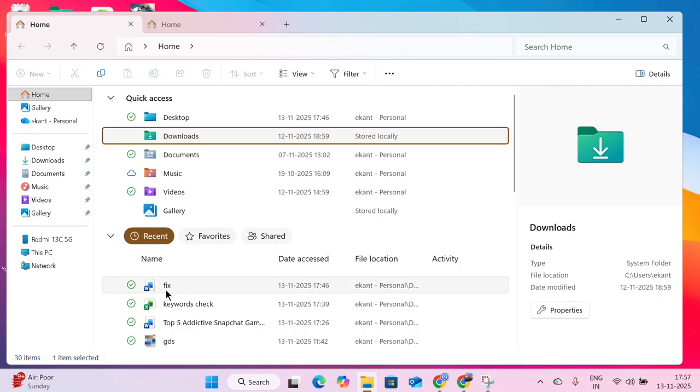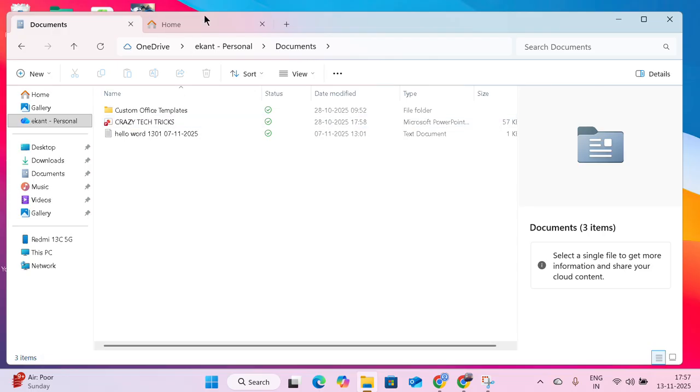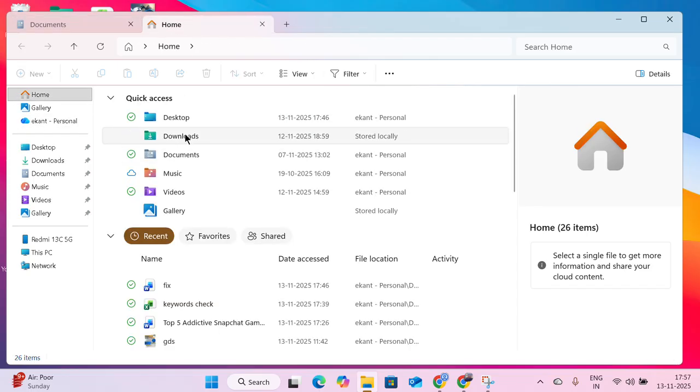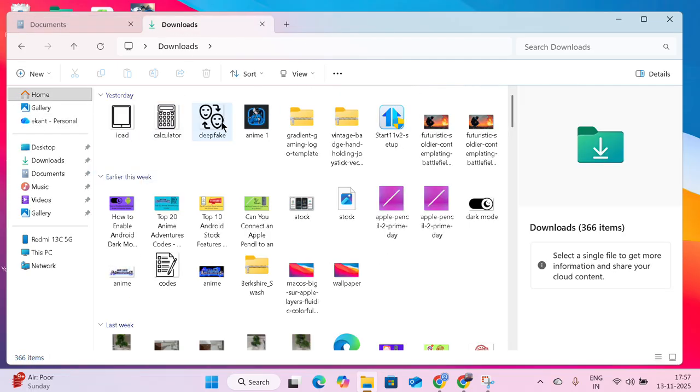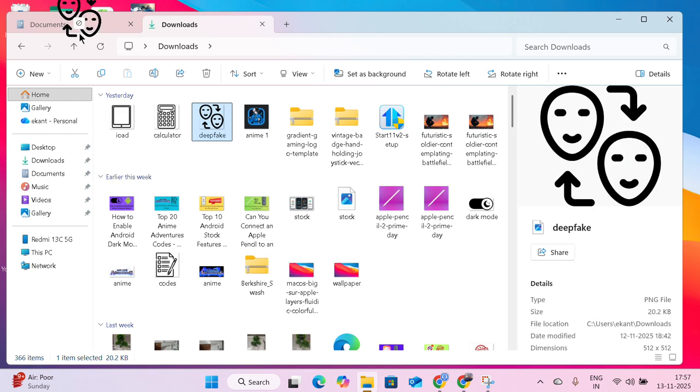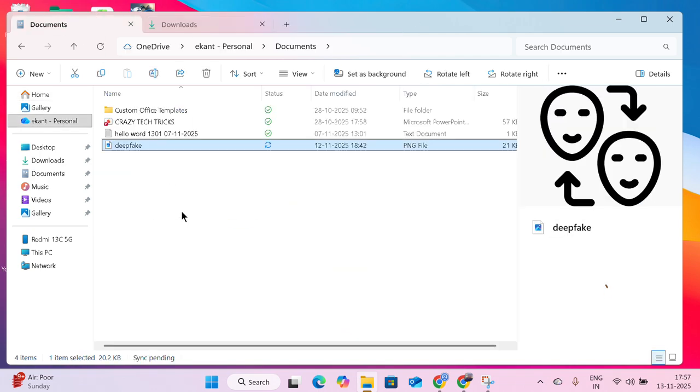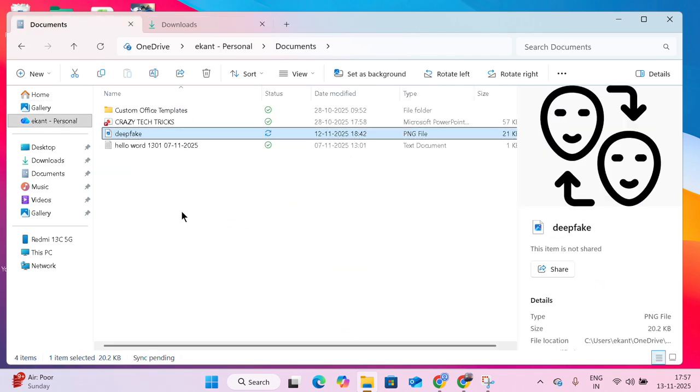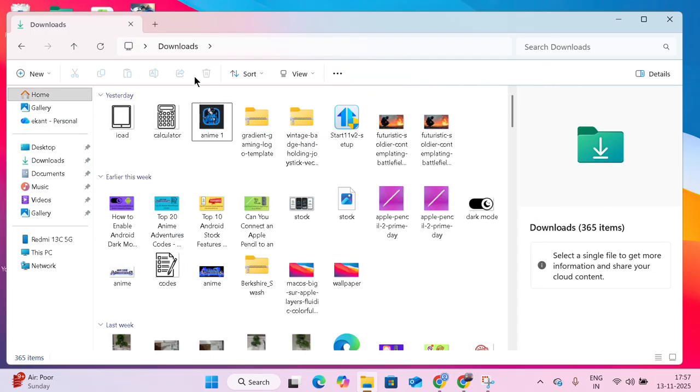The next step is press Ctrl plus T to open a new window, and you can simply drag one item to another. For example, there we are opening this and this. You can simply drag this file to another one. Press Ctrl plus W to close the current window.